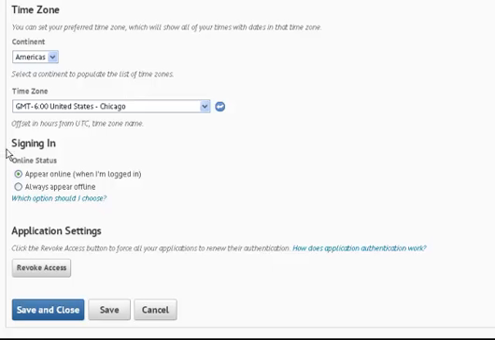The next thing says signing in. In D2L, when you are signed in, everywhere your name appears is going to appear with a little green dot beside it. And all that does is tell your professor that you're online. It tells your fellow classmates that you're online.